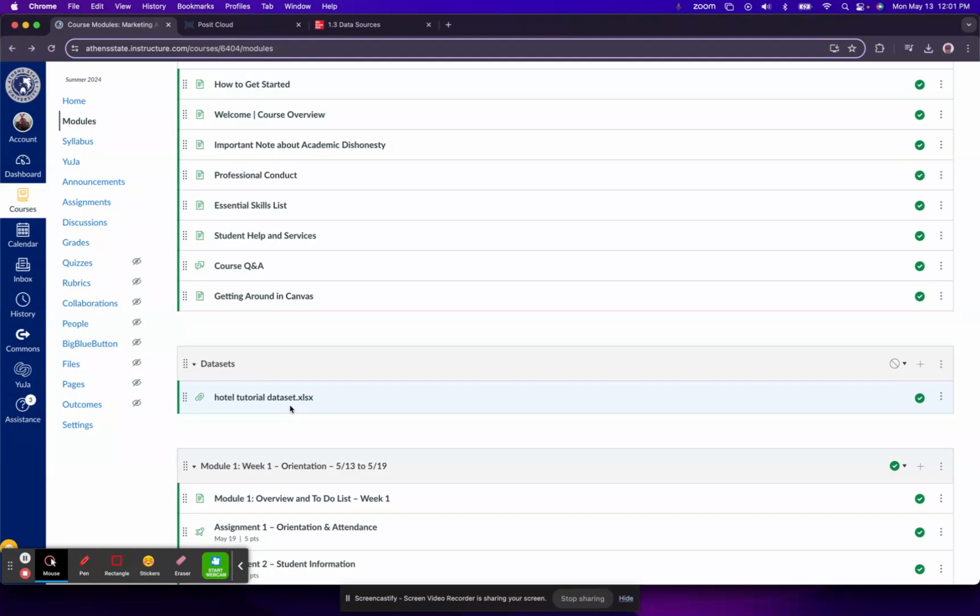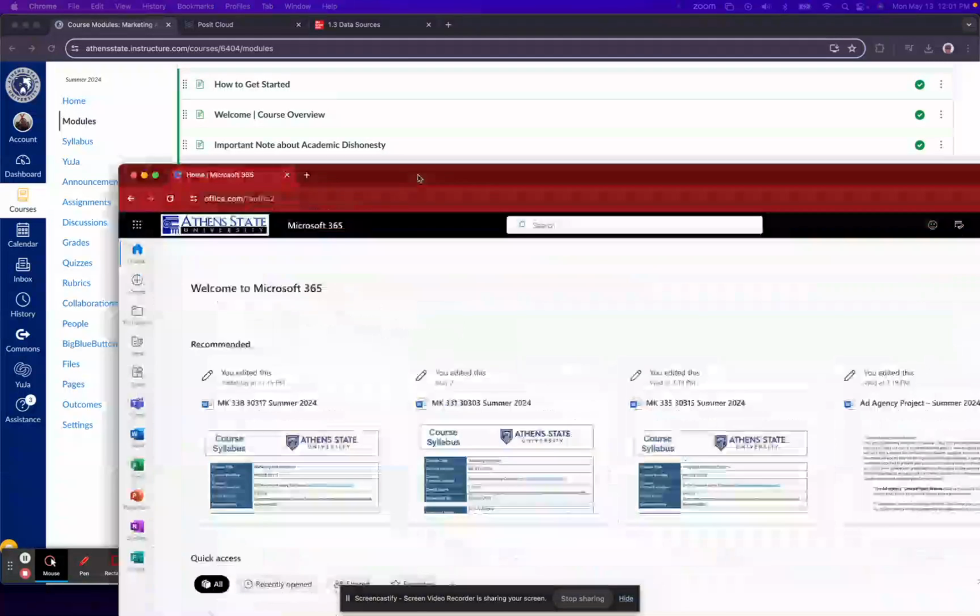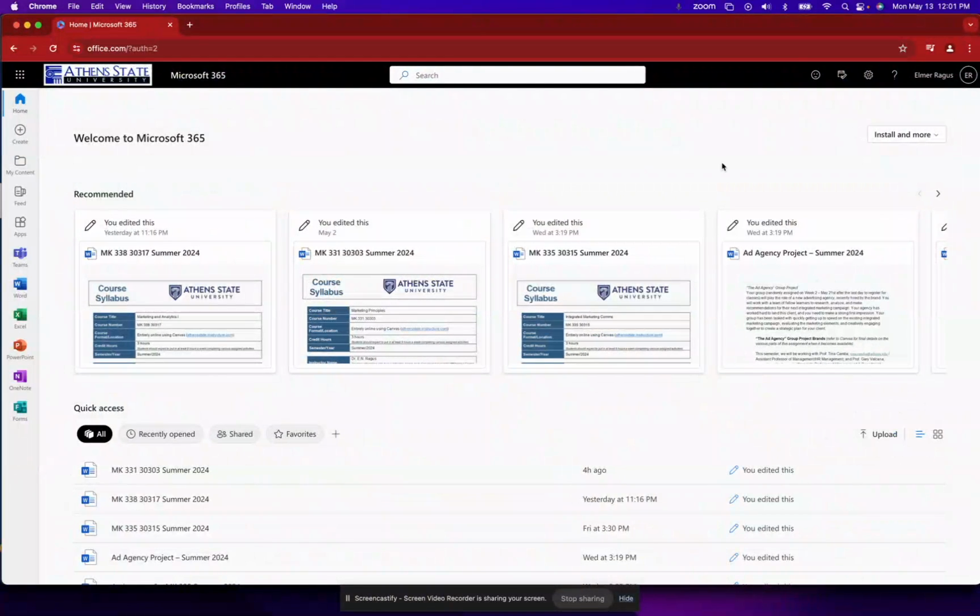When it comes to Excel files, you have a couple of different options to see what it looks like. You could look at it within Canvas itself, or if you have Excel installed on your computer, you could certainly use that to take a look at this. Or if you don't have that, another option is to go to office.com, log in with your university credentials, and then use Excel to open that file.